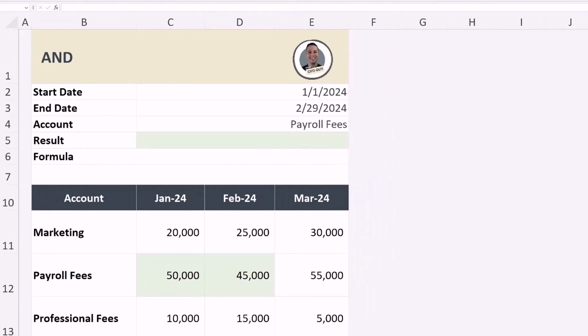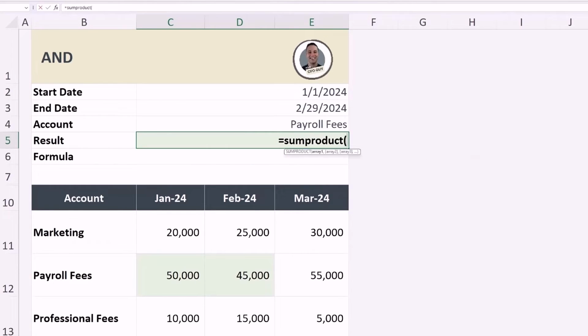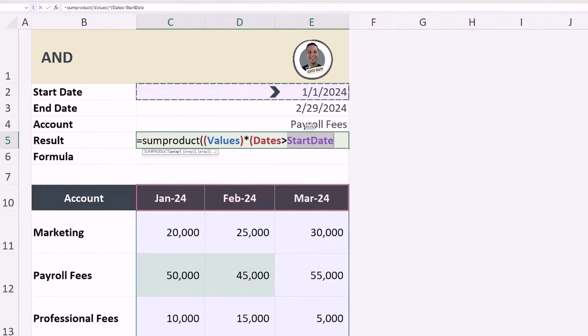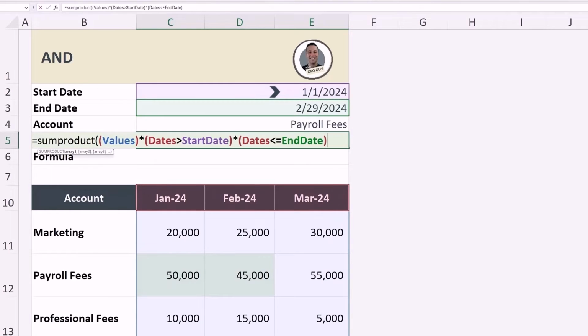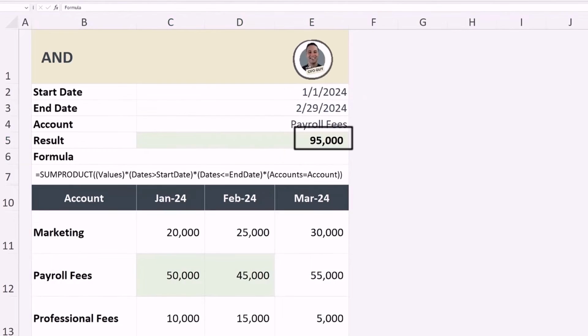For example, let's say I want to sum the values that are greater than January 1st and less than February 29th. Well, that's so simple. I'll just change my formula in my first condition so that it evaluates if it's greater than my start date. Then I'll hit the asterisk key, open a parentheses, and set a new condition if my dates are less than or equal to the end date here. Check it out. Excel got the value.